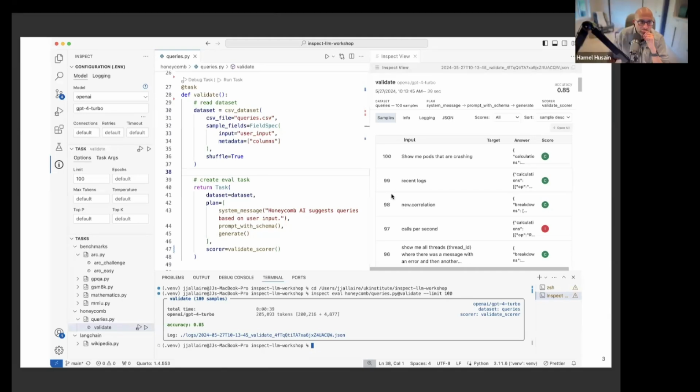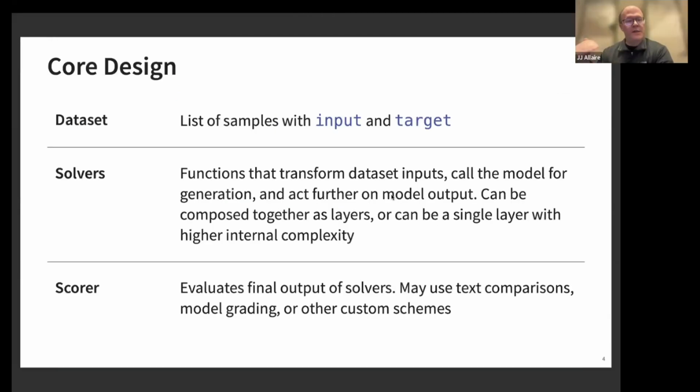Very cool. Okay. So these are the core concepts, and you saw a little bit of these on the first slide. You have a data set, which is not at all surprising in what it consists of. It's inputs, and usually there are targets. In the case of the Honeycomb data set, there's not a target. There's going to be a validation function and a critique model. A target would usually be, for multiple choice, what's the correct answer? For Q&A, some kind of description of what the right answer is. For a fancy model-graded eval, it might be a grading rubric for a model. So that's the data set.